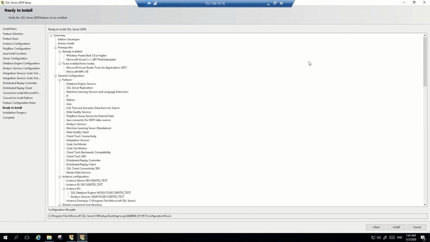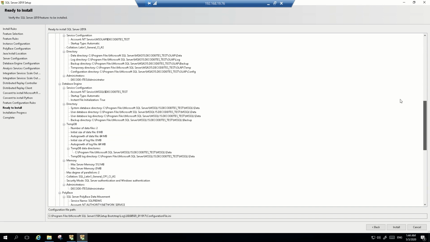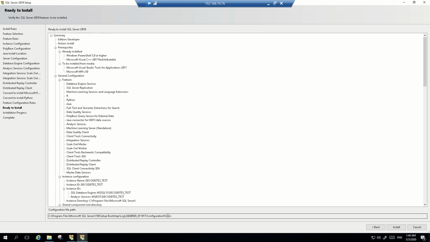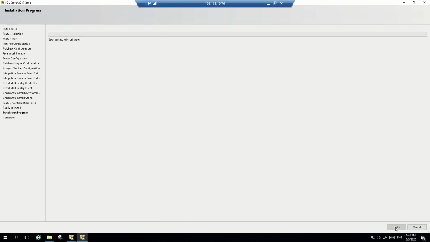So now this is our installation summary, and this is our configuration file which is going to be used by the setup file for installation. All configuration parameters that we provided in the previous slides are saved in the configuration.ini file. So we will go with installation now. So guys, installation is started. It's going to take some time, so let's wait.